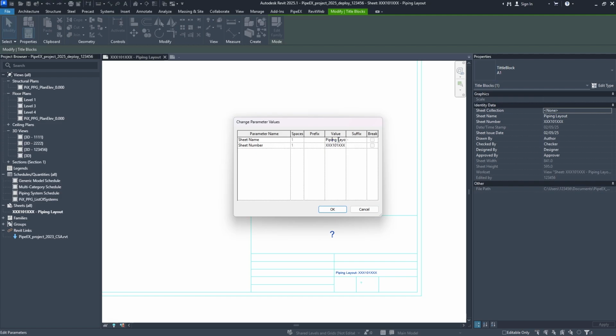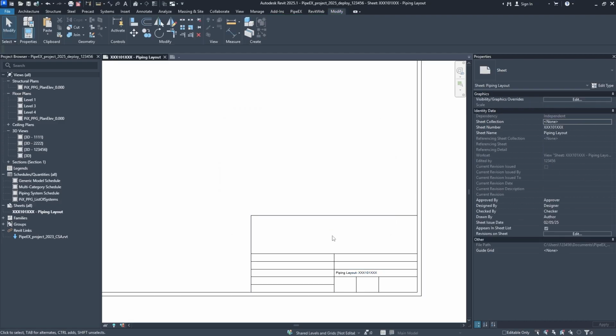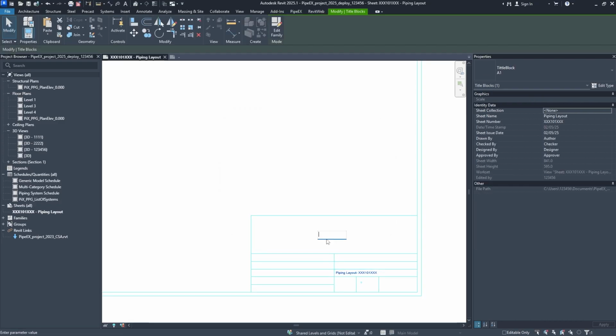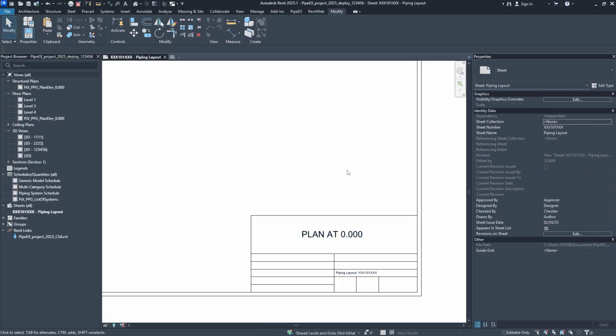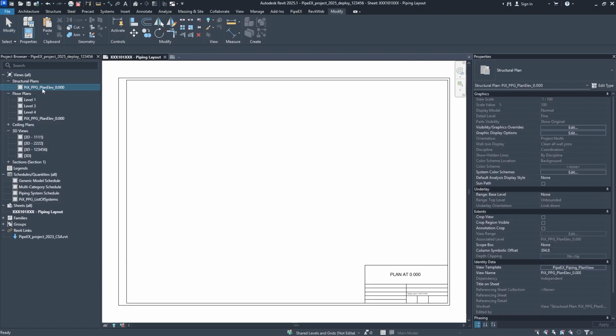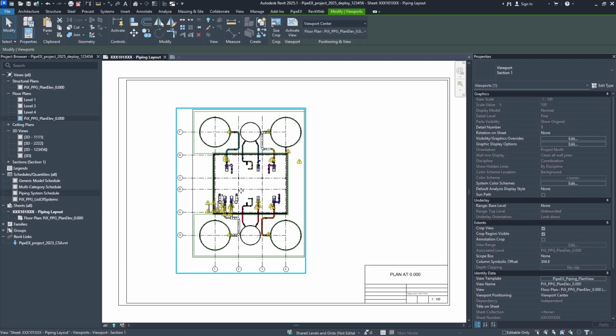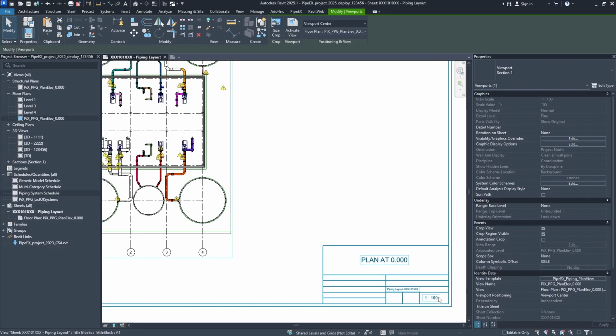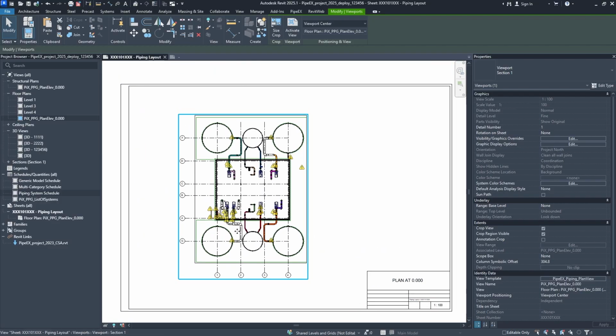Of course, sheet name. Let's call it just piping layout. Okay, and here, I don't know, plan at 000. And the moment we add our plan view here, it's going to add the scale automatically depending on the view you just added here.